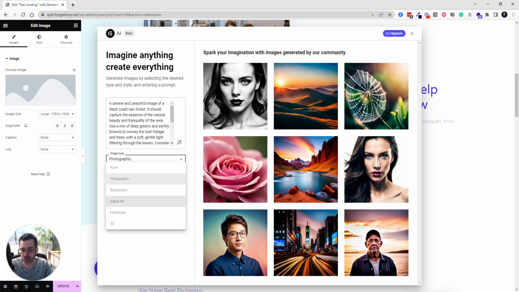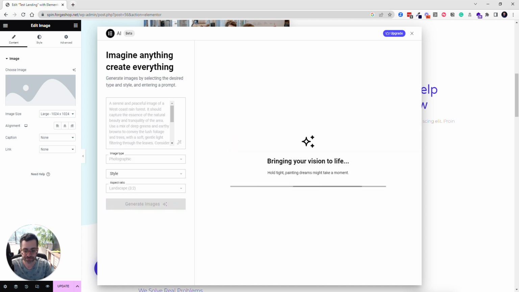It could be photography, digital art, 3D. Very interesting. So a lot of things you can do with this. And then we can click generate image. This could take a little bit of time.